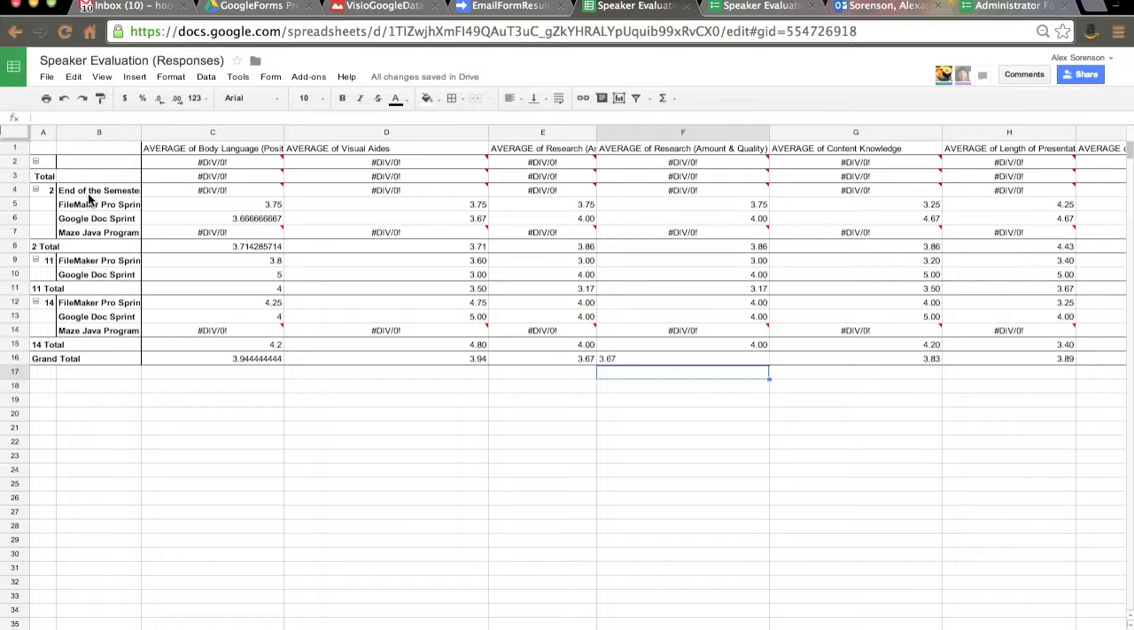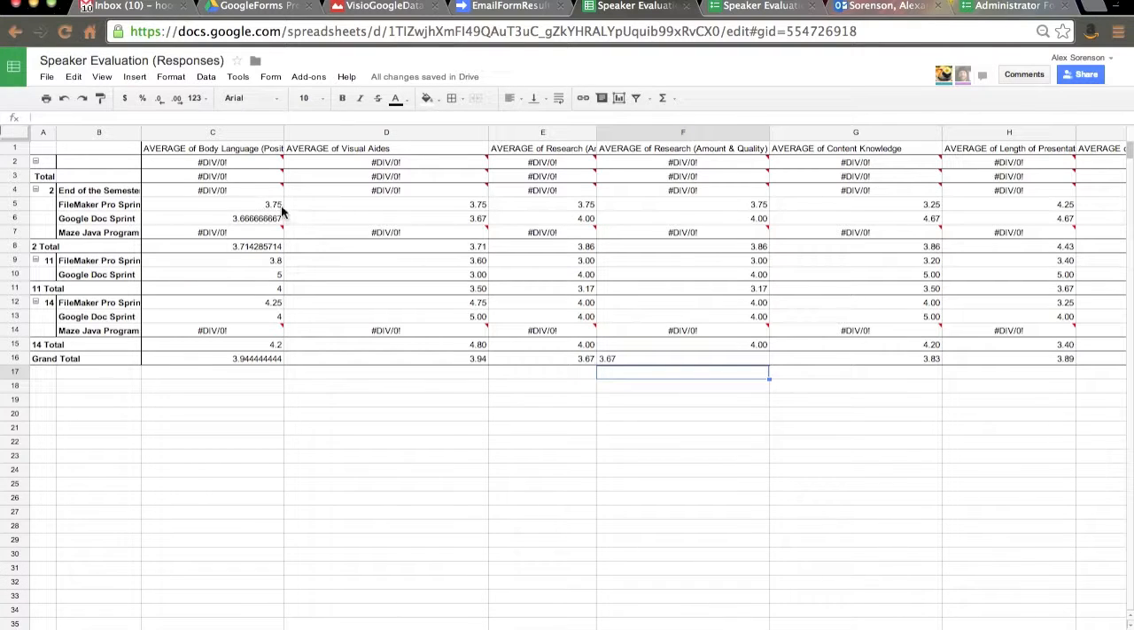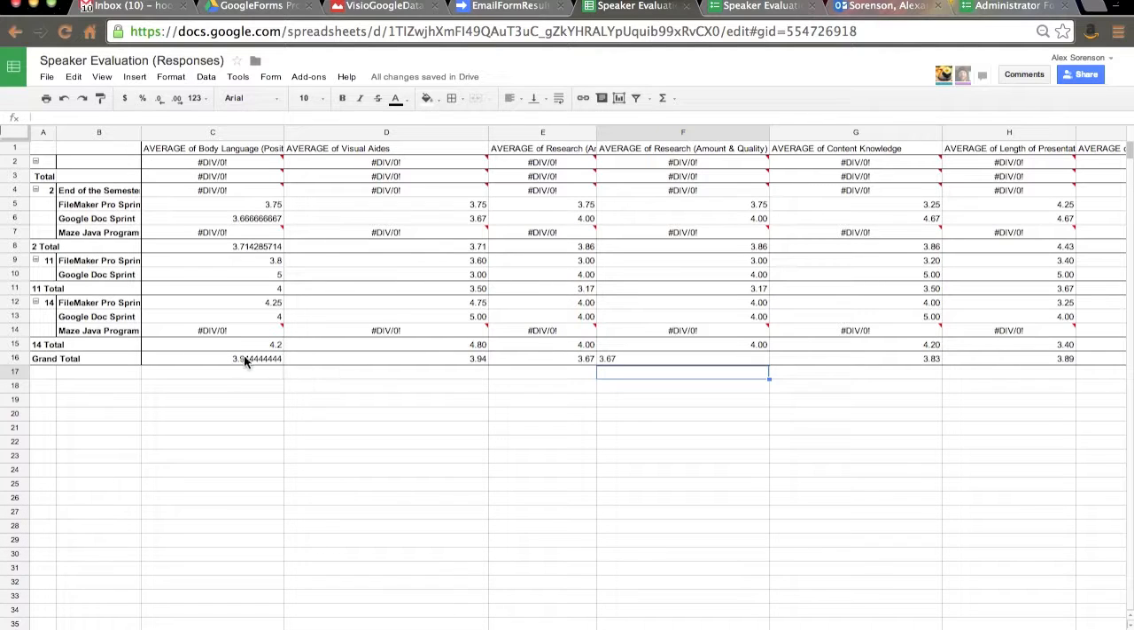And again, you see the div zeros for the exact same reason that this question doesn't actually apply to that topic. This question applies to the FileMaker or Google Doc questions. And you have the same thing basically. These are the averages for what they gave, and here's the total. So you see that number 2 on average for FileMaker Pro Sprint, they gave body language of about 3.75 to their respective students, but the average for what 2 normally does for that question is 3.71. So again, you see just more of those summarizing. Right here showing the class average of what people gave for body language.